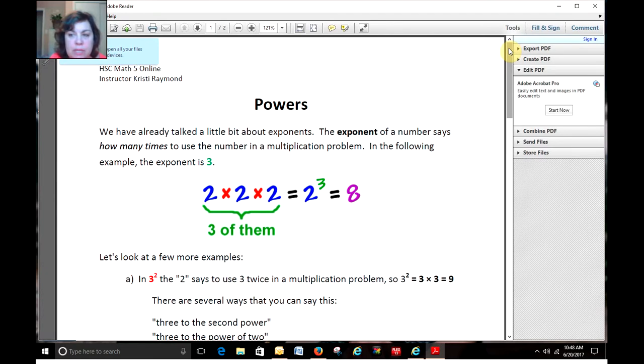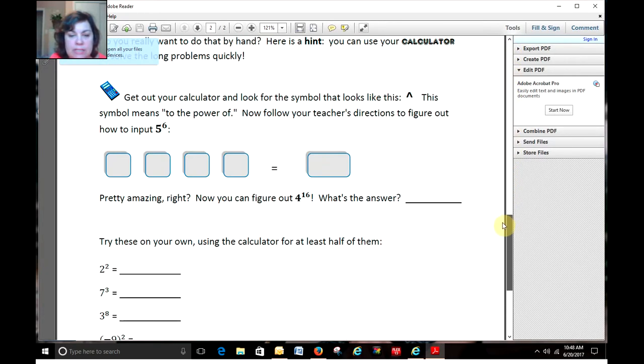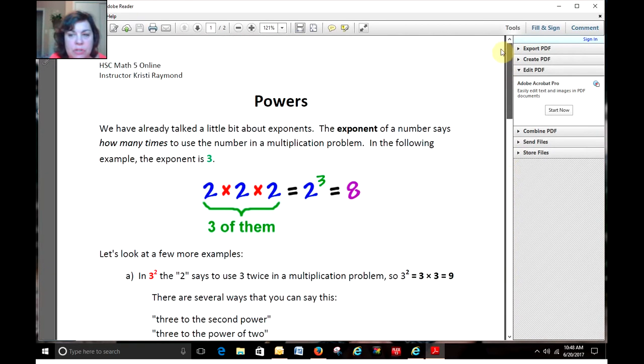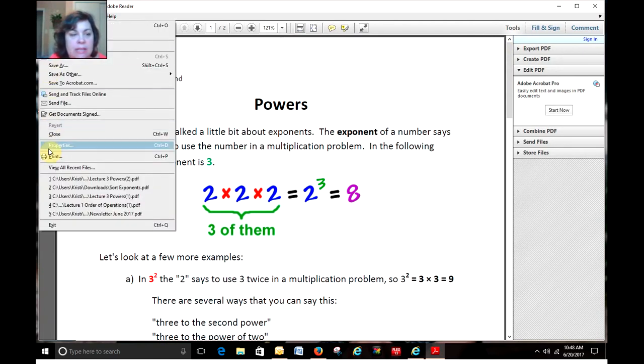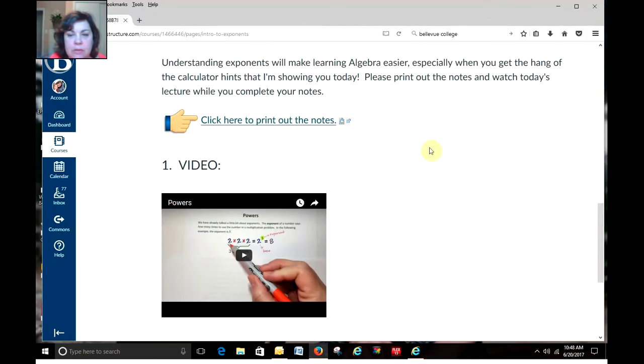And this is what pops up. So I'll scroll down and I see 2 pages of lecture notes talking about powers or exponents. So what you would do then is you would click File and then you would print at your home or the library. Let's go ahead and get out. After you have printed the notes, then you're going to watch the lecture for the day.